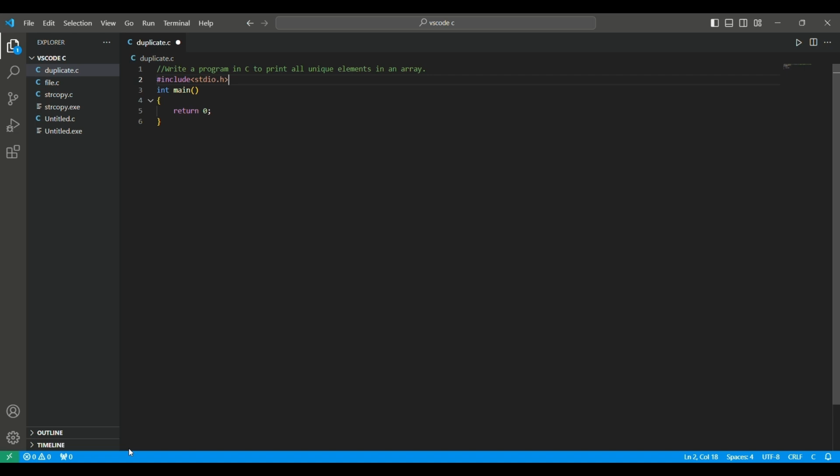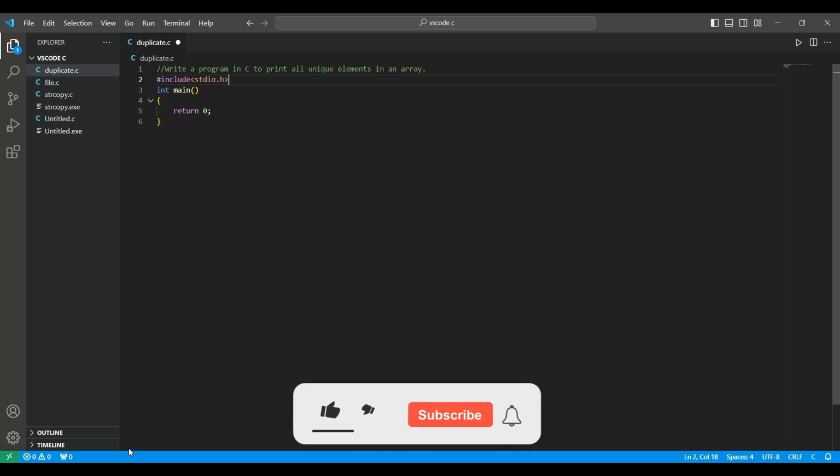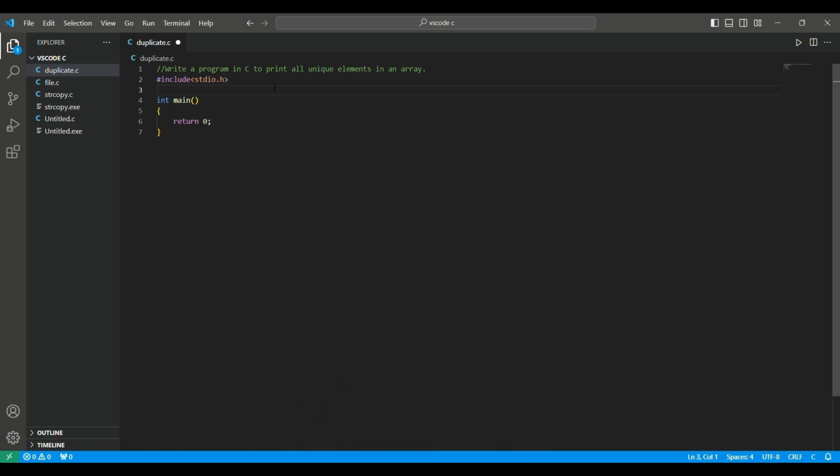Today we are going to solve a new problem based on arrays. The problem is we have to write a program in C to print all the unique elements in an array. First I have included the header file and the main function. So let's begin with our code.